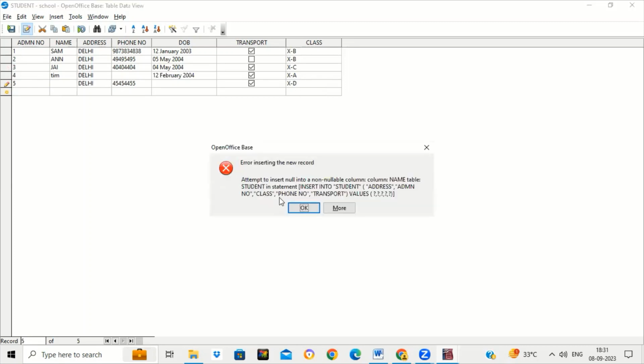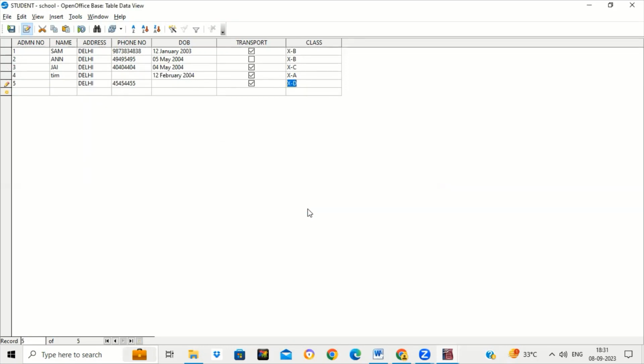Now you will see it is showing me an error. We have inserted null into a non-nullable column name. Why? Because we have taken name, entry required as yes. So it is compulsory to enter a value in name. So I am writing any value here for name. But if I leave date of birth blank, it will not show any error to me.